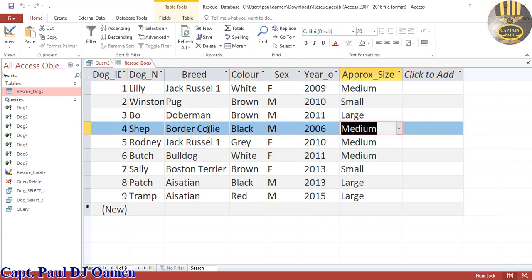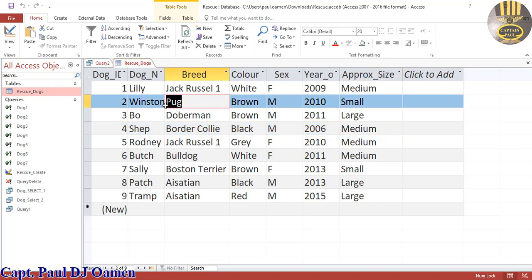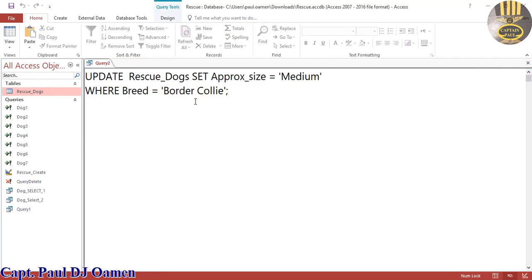And if you want, you can also repeat the same for any other one. Look at this one that says small. So let's grab the name of this dog. We'll change that to medium as well. So I'm going to close that, and let's just enter the name of the dog right there and change that to medium.